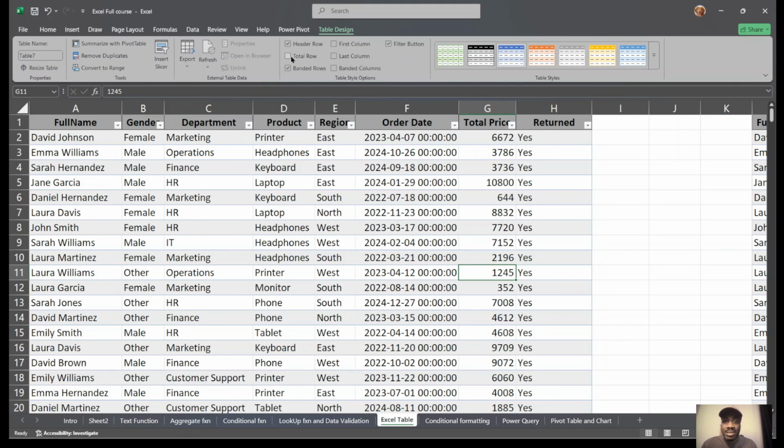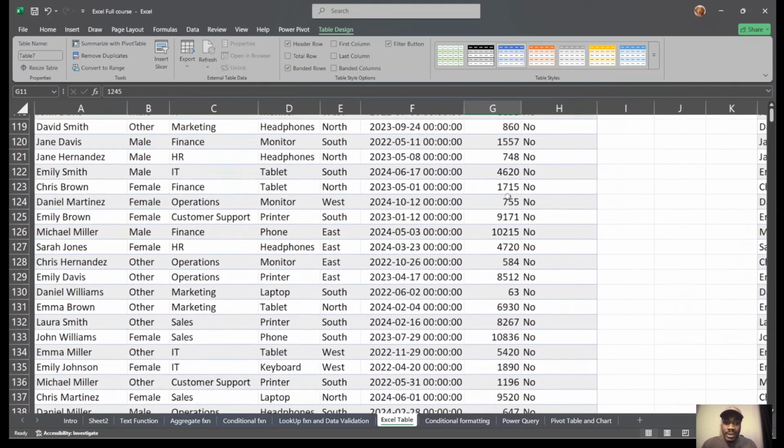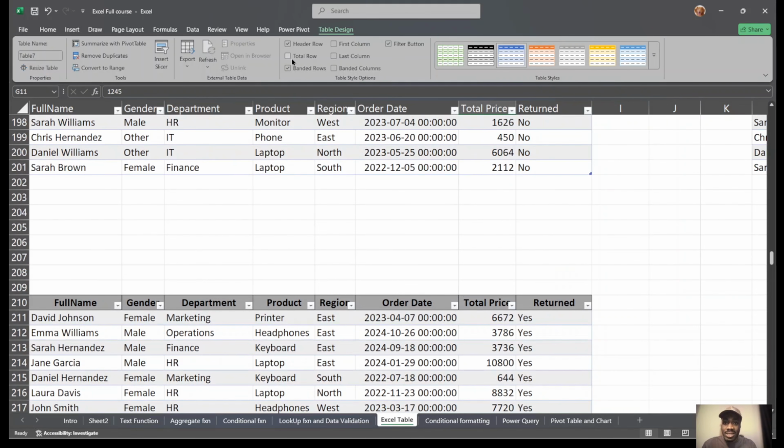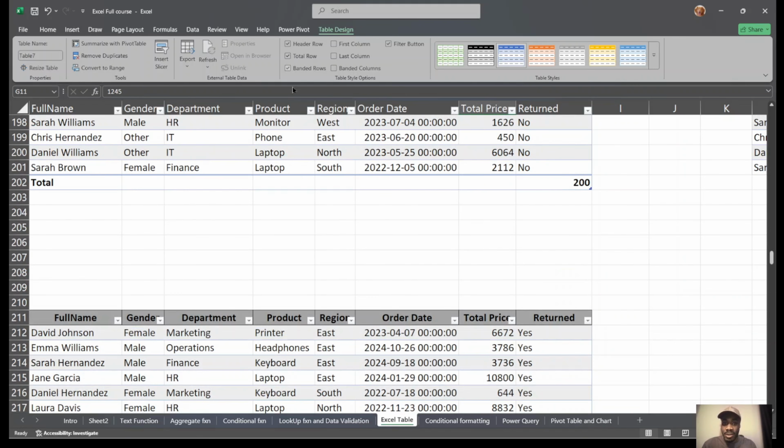Then total row here means the total of all the rows that we have below. Right now we are not showing total rows. If I check this total row, it will show me the total all the way down here. Let's check it now. Can you see now we have the total row here? It is the same as the auto sum that I used earlier.